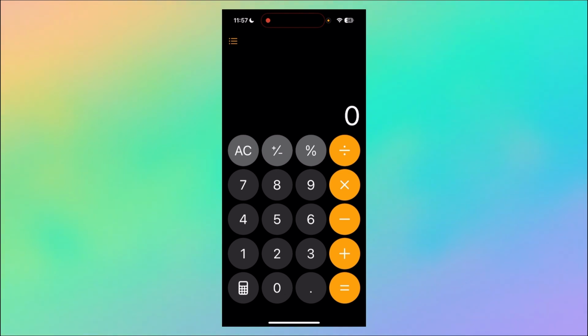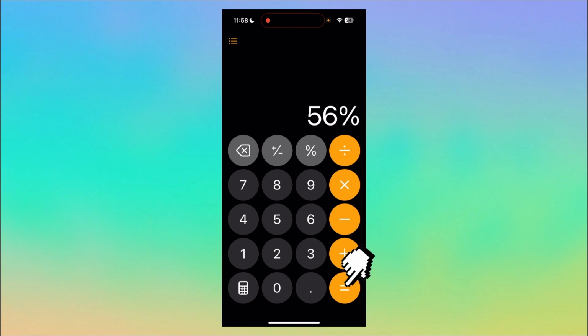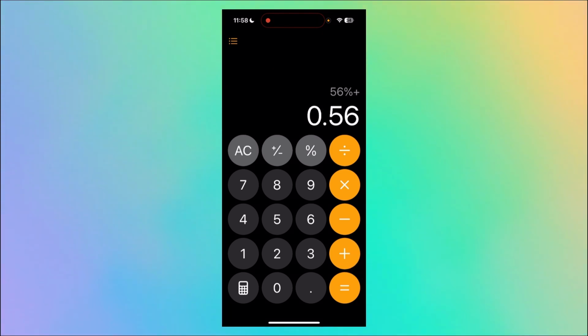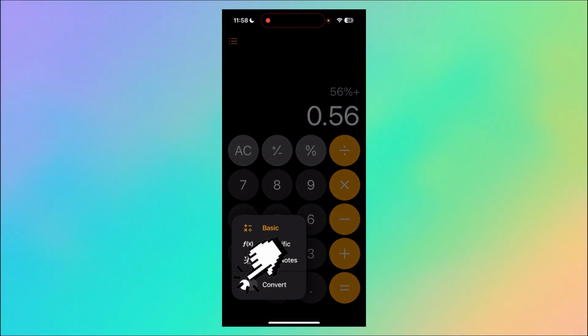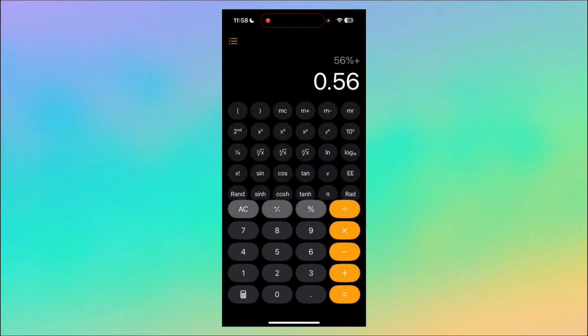You can also calculate percentage by entering a number, for example, and tapping the percent button and then the equal sign. For more advanced calculation, just click on this calculator icon here on the bottom part and we're using the basic. You could choose scientific in here, wherein it includes additional functions like square roots, exponents, and trigonometric calculations.